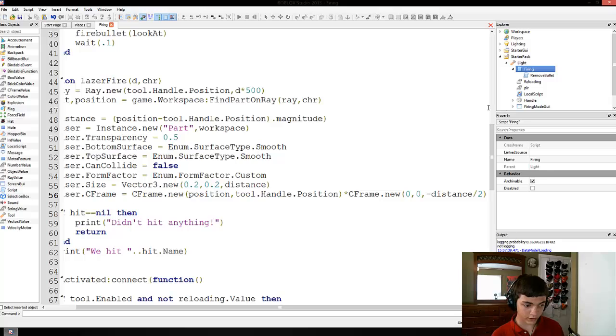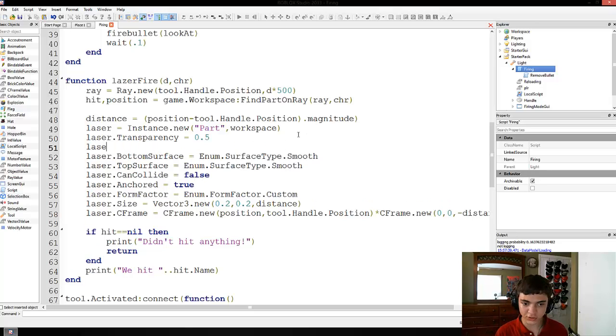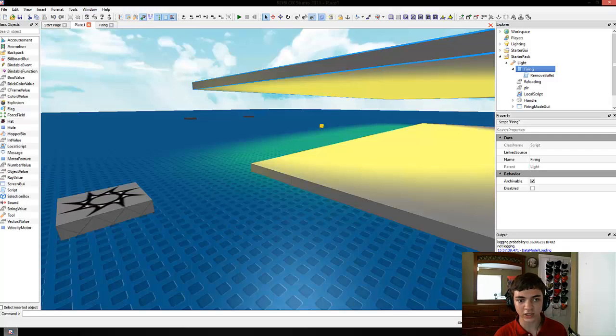And I'm looking over here. This is where I have all... Oh, yep, that's one more thing. We need laser.anchored equals true. And, yeah, that's it. We'll also, just for the fun of it, let's do the brick color. Laser.brickColor equals BrickColor.new, and let's do bright red, because that's lasery colors.